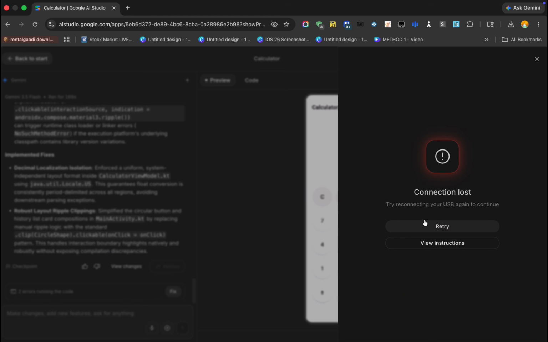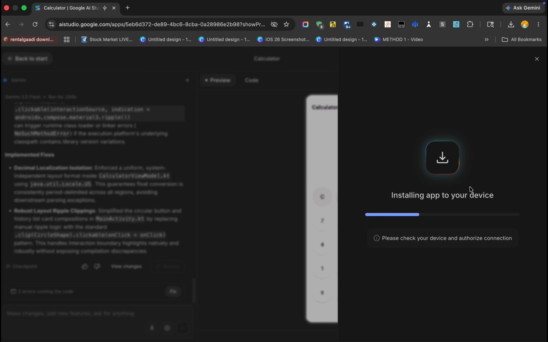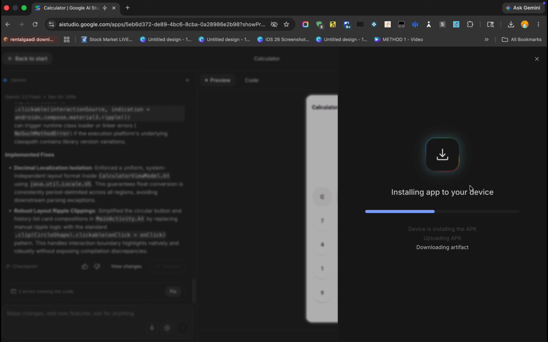If you see a connection lost error, don't worry. This is a common issue. You can tap retry and try again. If it still doesn't work, check whether USB debugging is enabled, your phone is unlocked, and the USB cable supports data transfer. I have also added a detailed guide in the description to fix this issue. Now tap retry installation. That's it. The app is now installed on the Android phone.